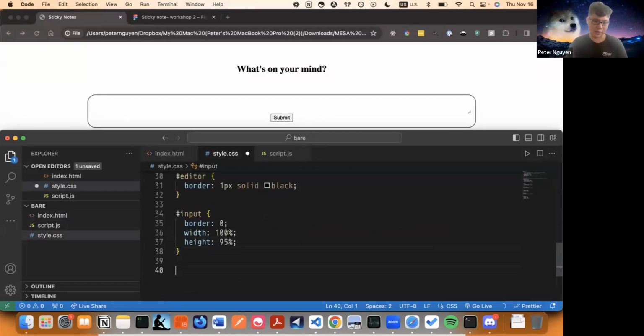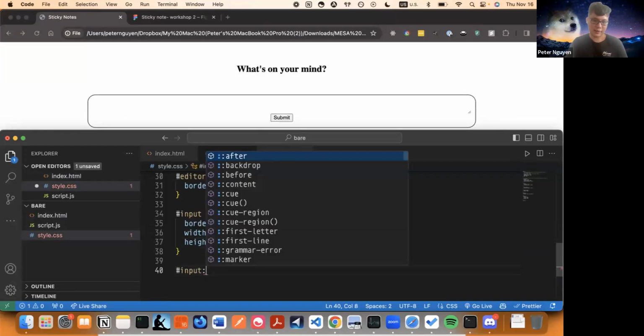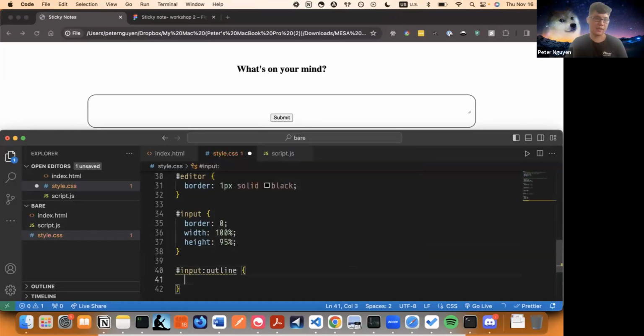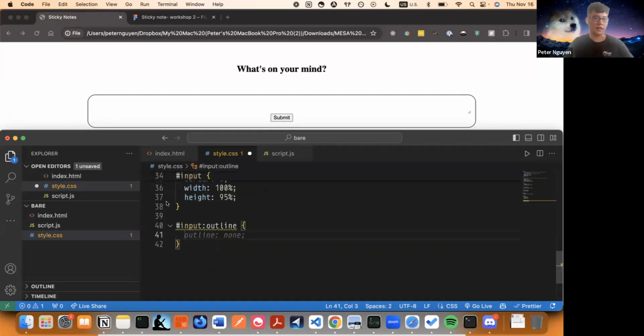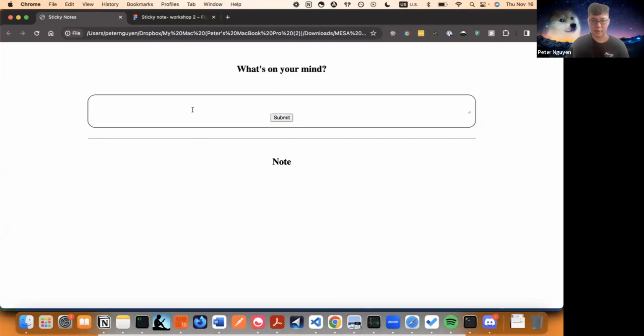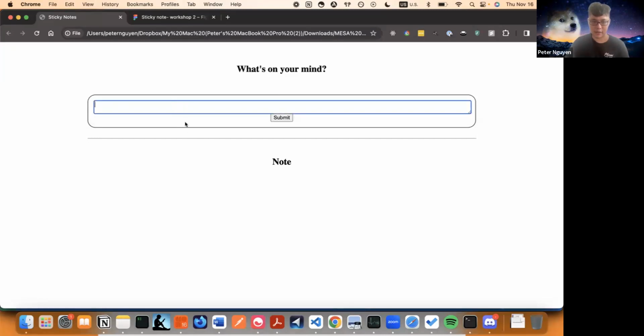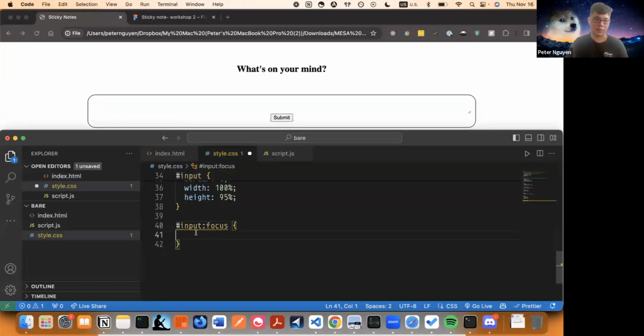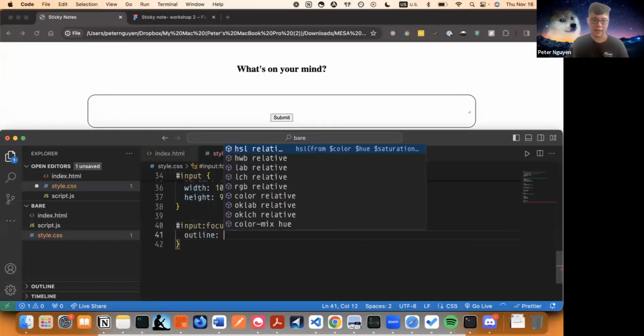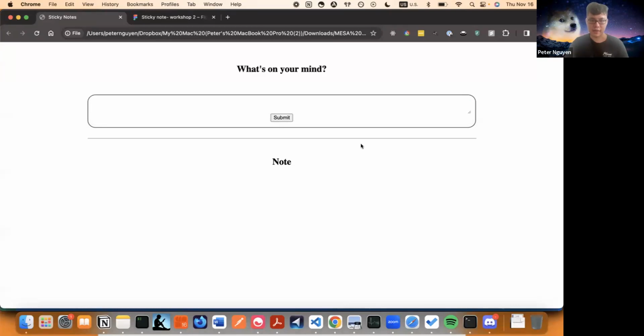To do that, we can just select input, and put when the outline happens. Okay. And then we can say, oops, select focus. So when we focus, it means that when we select the element here, when we click on it, then the focus property will turn on. And then we want to say outline is equal to none. Okay, so if we refresh the page, now our outline is gone, right? So that is the basic styling of our session here.